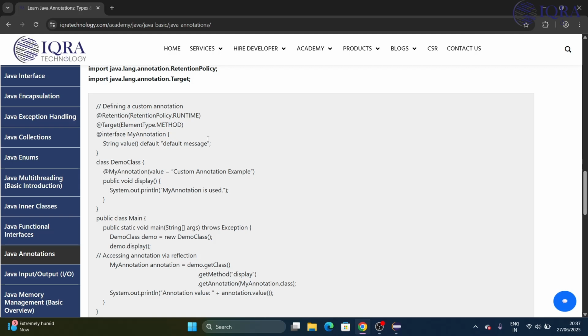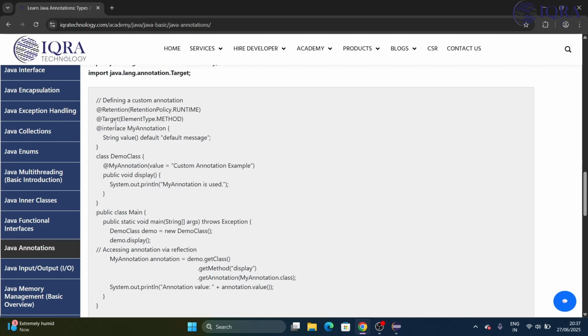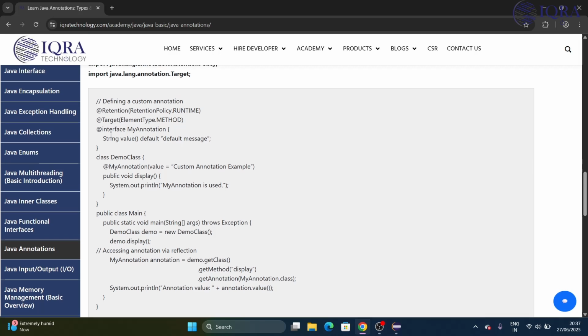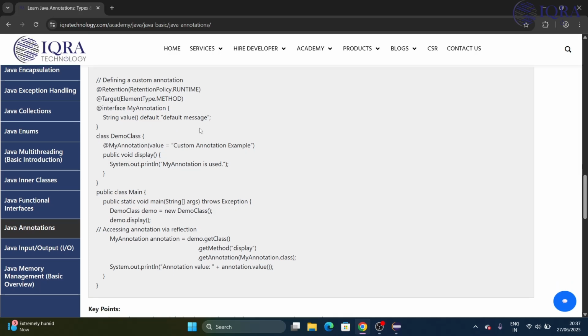And then we have the interface, which is used to give your own interface name. Here we have given the name MyAnnotation, and later on we have set a String value method where default is equal to default message, meaning we will work on the value string and print the default message.